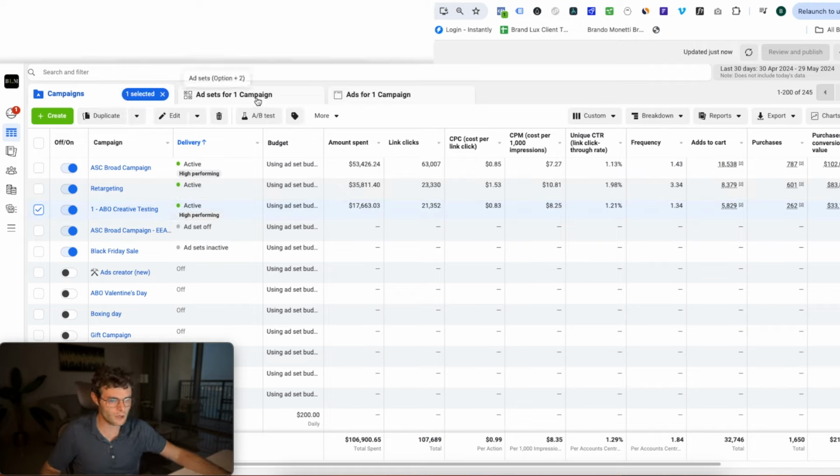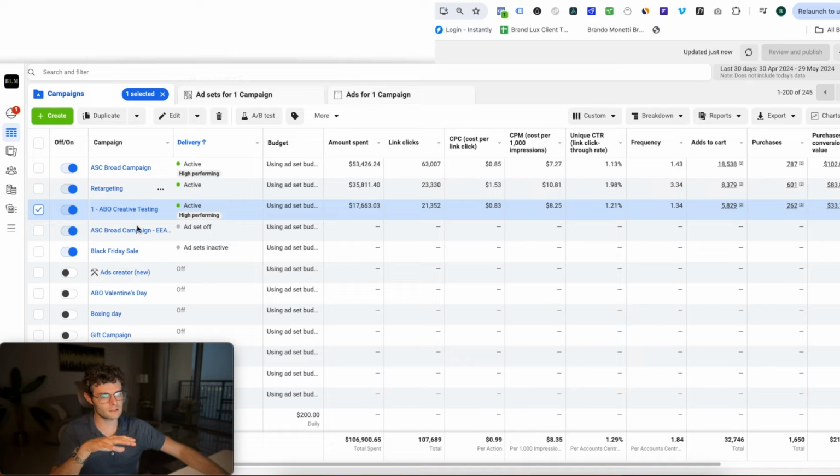Do we have other clients that we're testing with CBOs? Yes, we do have them. But this is a client where we're just focusing on the ABO for creative testing. Okay, let me actually show you inside here.